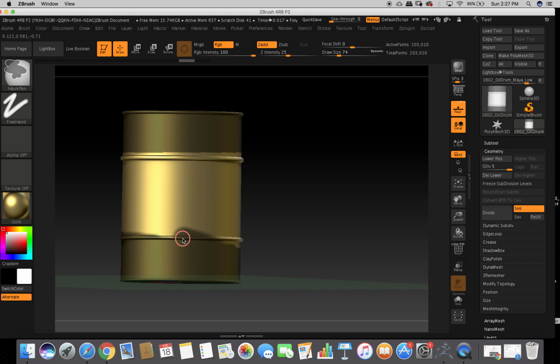Is this going to go all the way around? If you have radial symmetry on it, it does. Otherwise, it's only going to be wherever you touch.